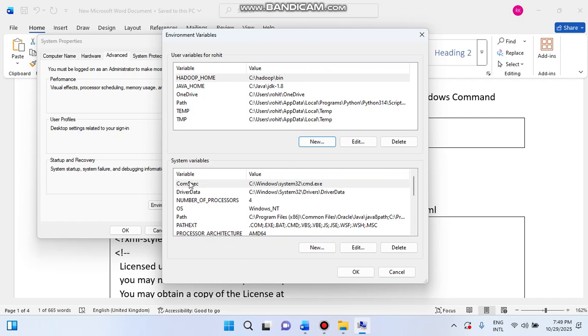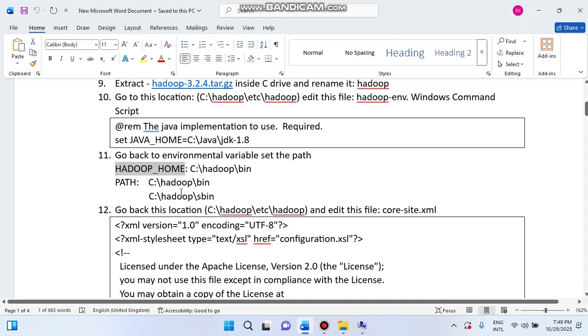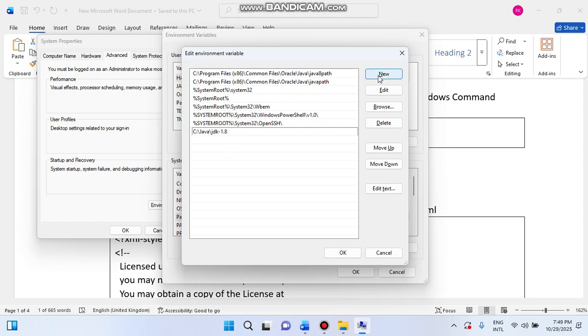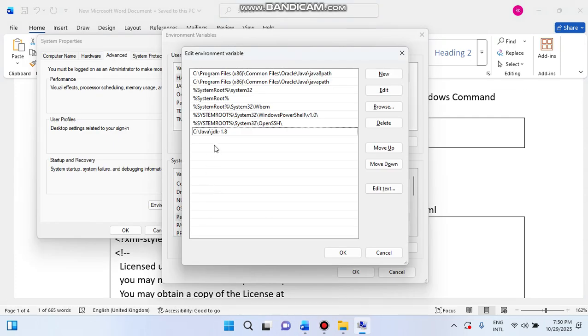Inside of your system variable we also need to add things in the path section. Just click edit, and I want to add a new path. What is the new path I want to add? You need to add C Hadoop bin and C Hadoop S bin. Let's do that also. I'm clicking on new. Let me copy this one, C Hadoop bin, and add it over here. Another one I will add over here, S bin. So we need to put both of these over here.